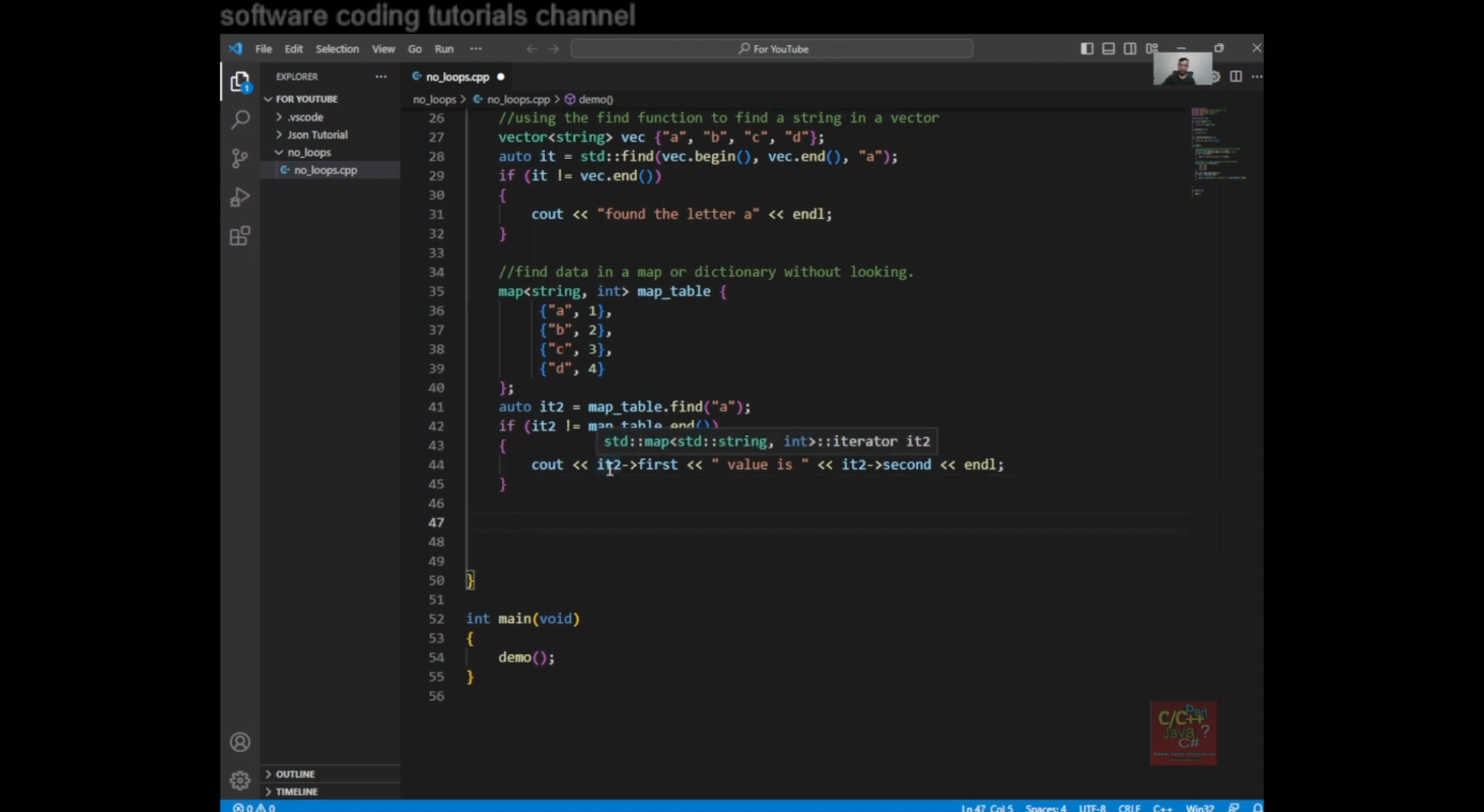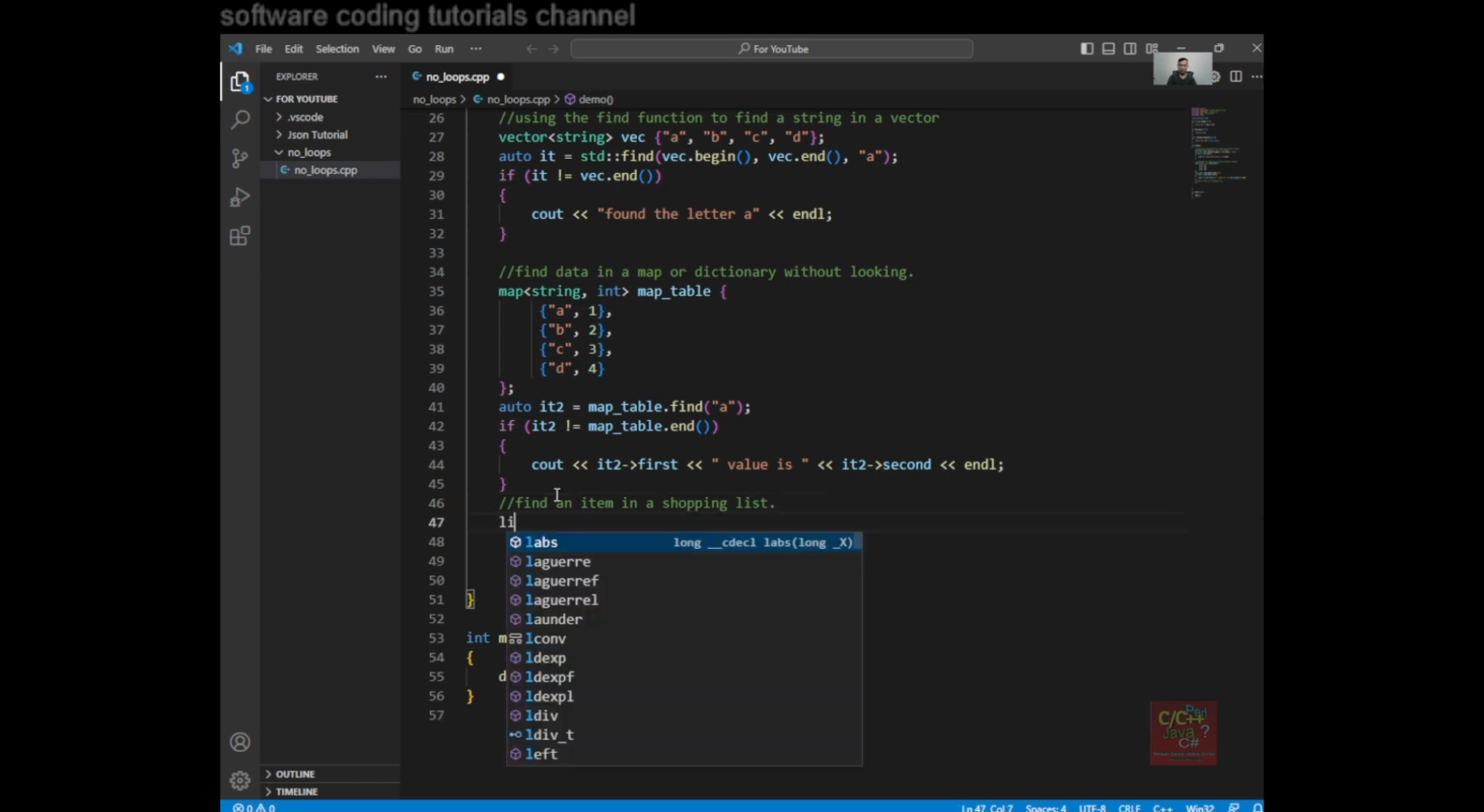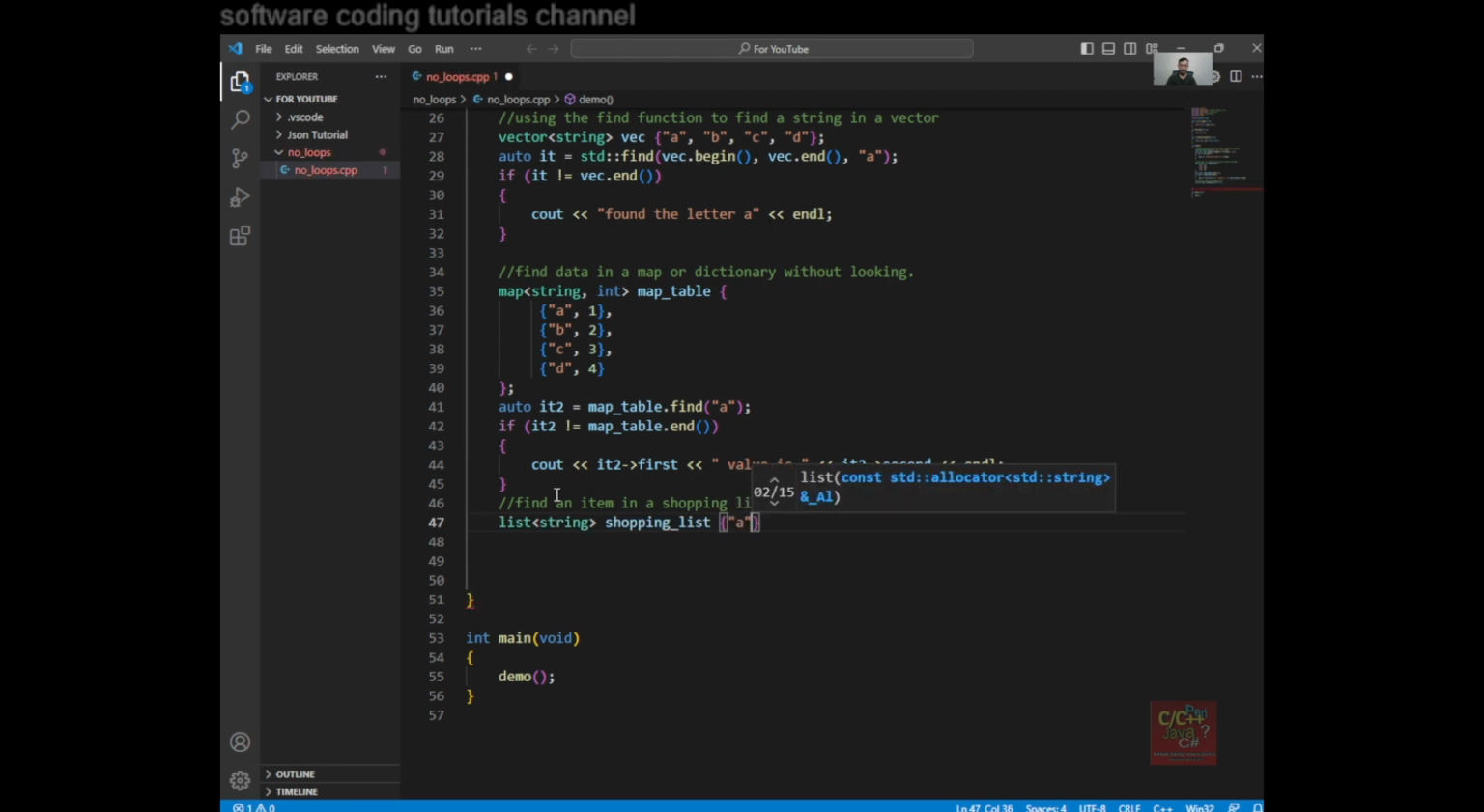So let's say I want to find something in a shopping cart, right? So shopping list. So find an item in a shopping list. So this is demonstrating a list. So let's say that I have a list string shopping list, and we're gonna call this A, B, C, and D, and I want to find something in our shopping list.